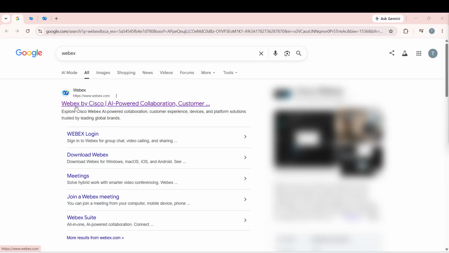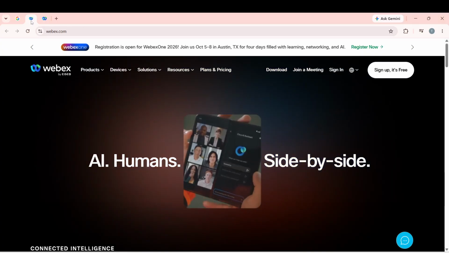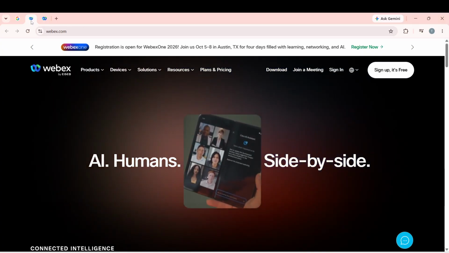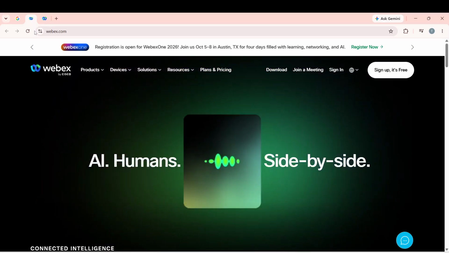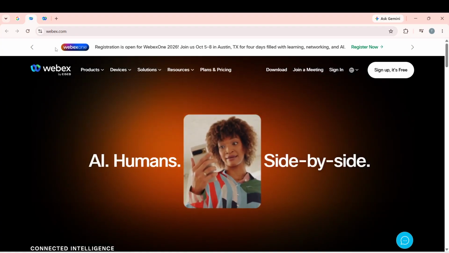Next up, you will need to click on the correct link from the search results. Look for the official WebEx website link, which is often at or near the top of the search results. It usually has a recognizable WebEx logo. Clicking on the right link ensures you are directed to the official platform. This allows you to avoid potential issues that could arise from using unofficial or misleading sites.